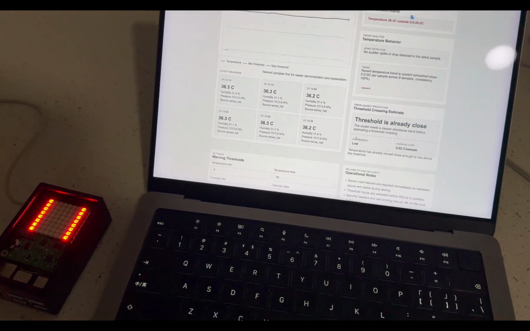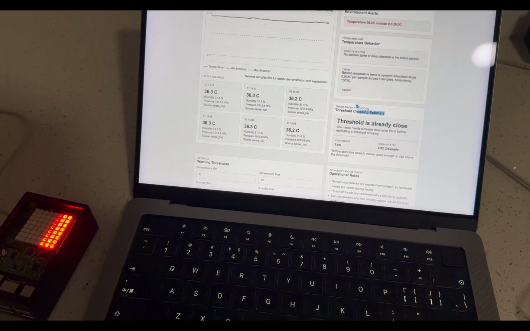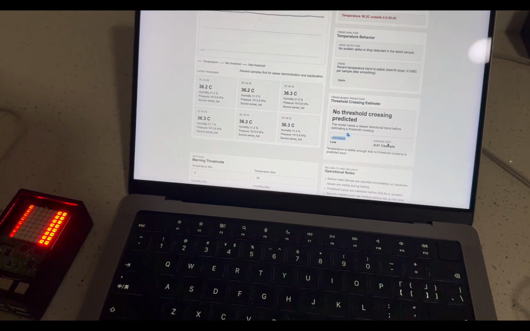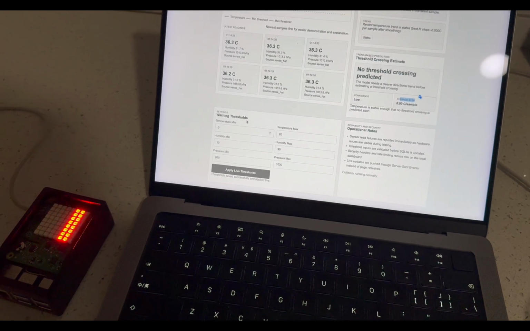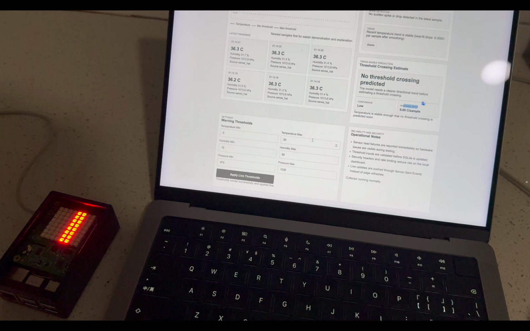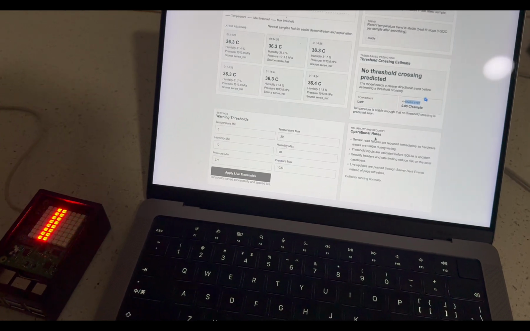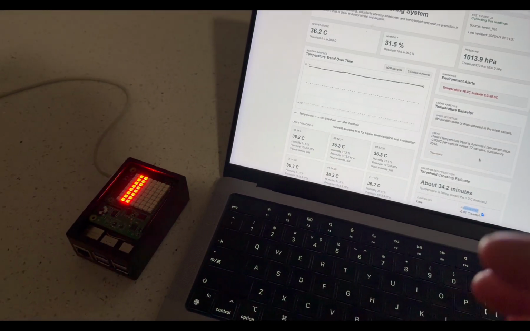If the temperature is stable, the threshold crossing is none and stable. You can see the confidence and the average step in the system, and the setting is easy to adjust in the config. And here are the optional notes, and that's all for the presentation of the project.